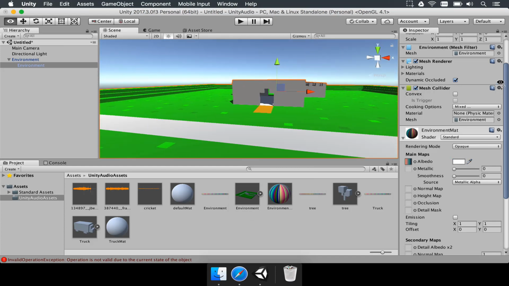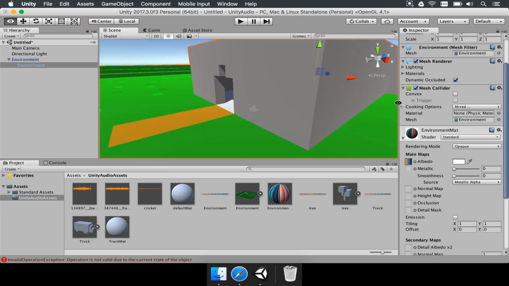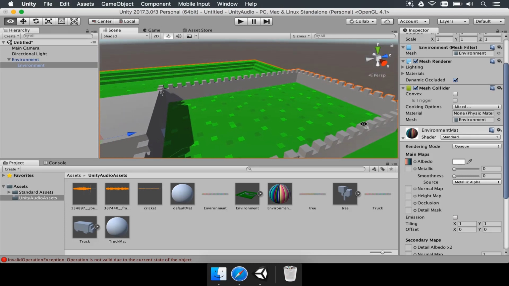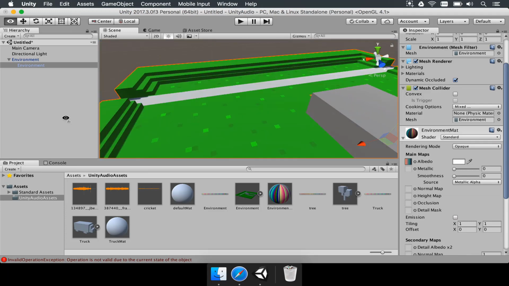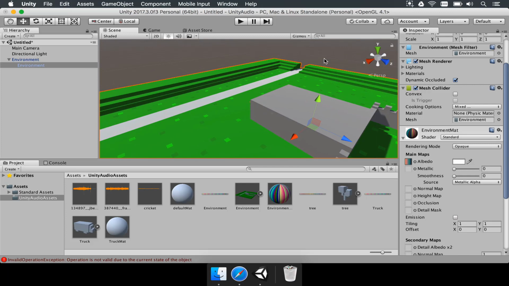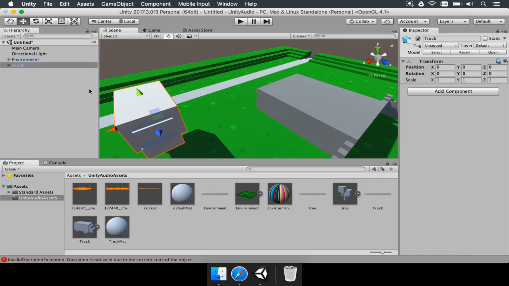As you can see, we have this nice setting here. We have this area here, which should work as a forest, and we have the outer forest, as well as a little track here where we can make trucks move around. Now let's add the other things. I'm going to add a truck, so just drag and drop it into the hierarchy.